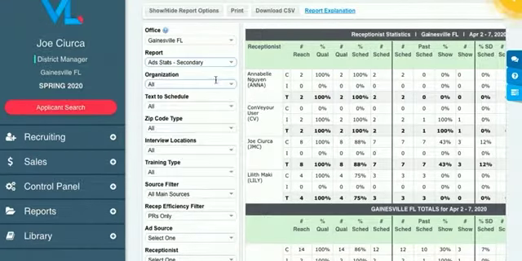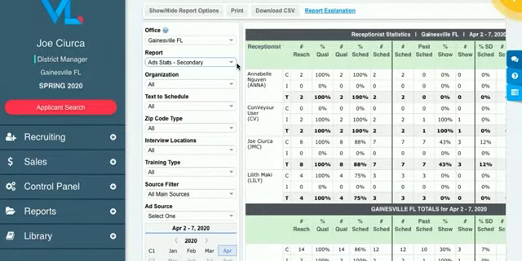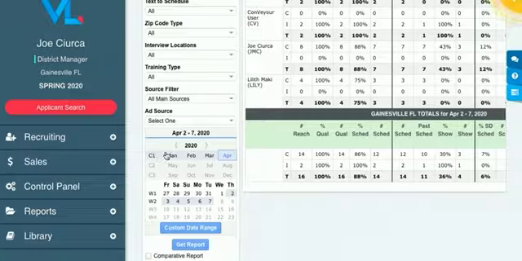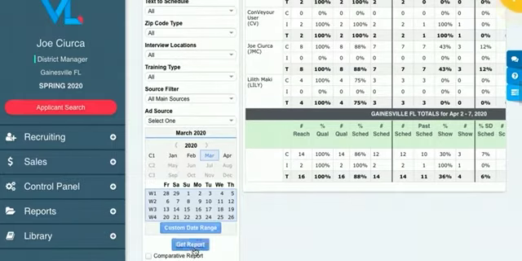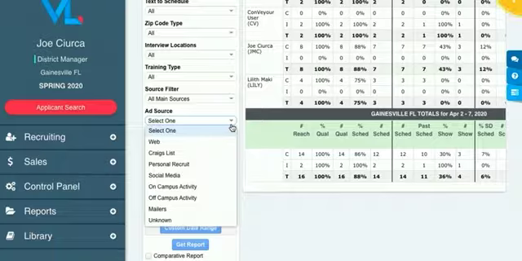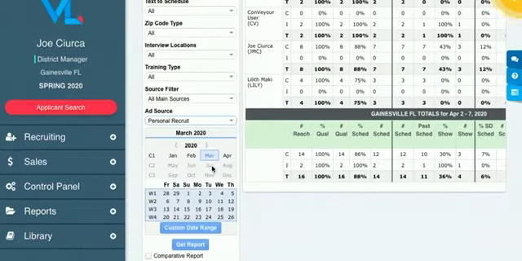I'm going to look at AdStats secondary and break down specifically with different types of PRs that we've set. I'm just going to click for last month, like March. And you'll notice if I try to click get report, it won't let me. I need to choose an ad source. So I'm going to go here and you're going to click PR.